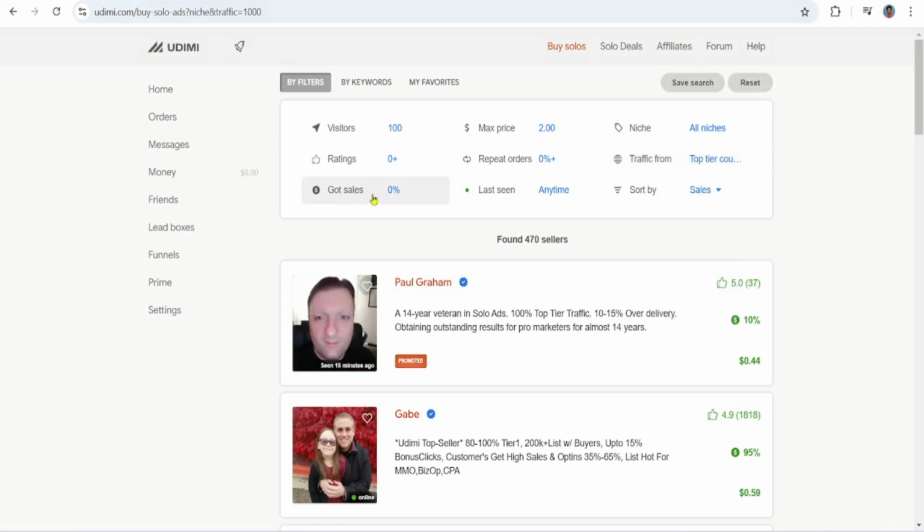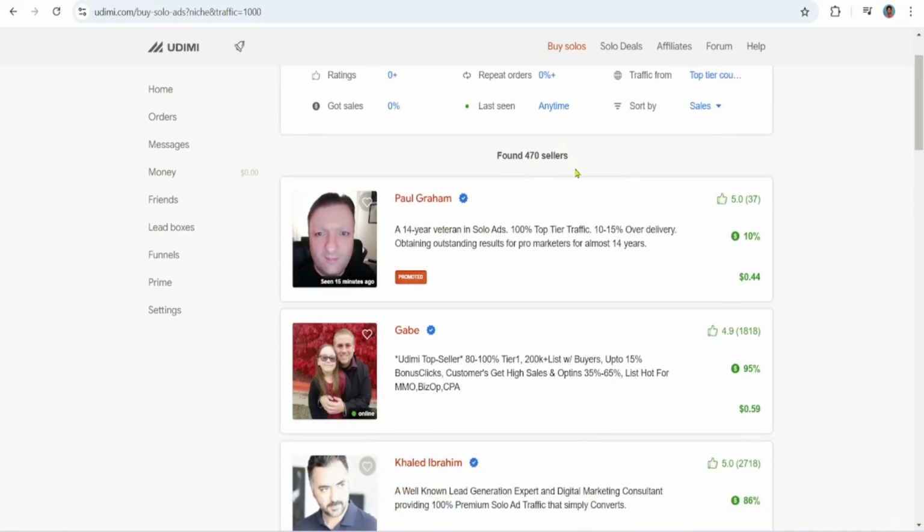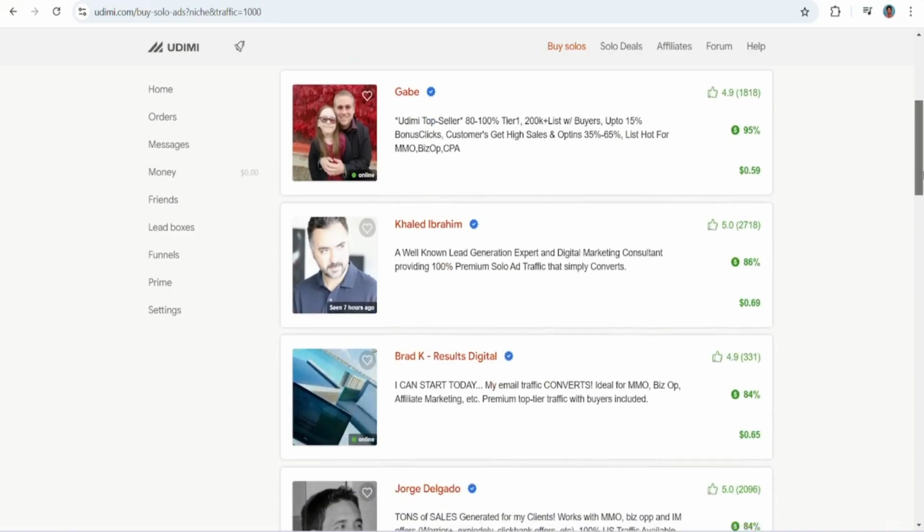Next is got sales. So you can see over here 0% sales, 10% sales, 20% sales, 30% sales, 40 and 50. Here you can see how many of these buyers have got sales from that particular solo ad vendor. This is the solo ads availability, which is telling you whether they are currently online or they are anytime. So you just leave it as it is. Over here you can see the sort by sales, price, ratings. Here you can see we have found 470 sellers, and these are the different solo ad vendors.